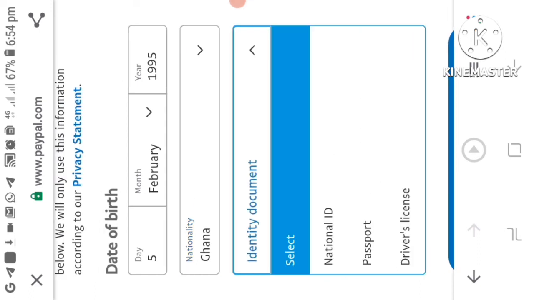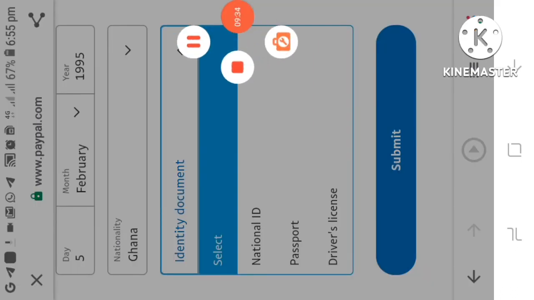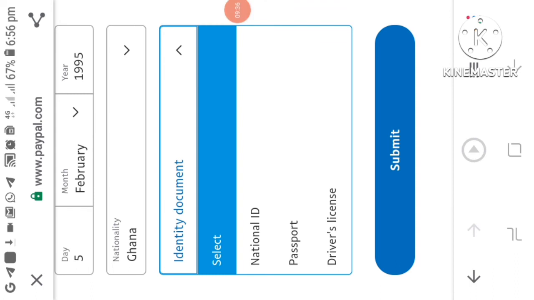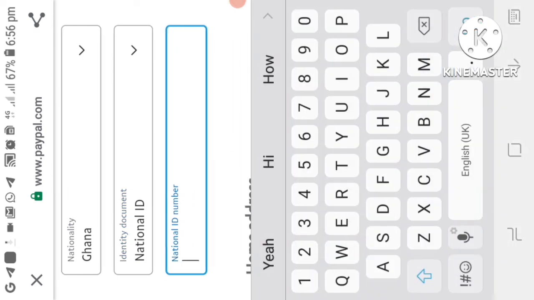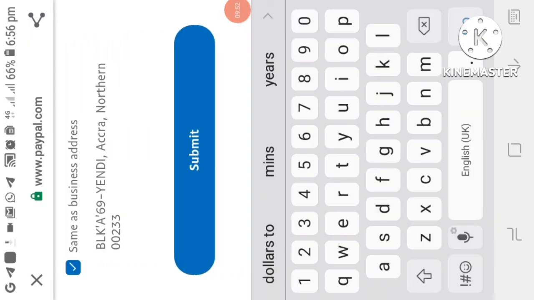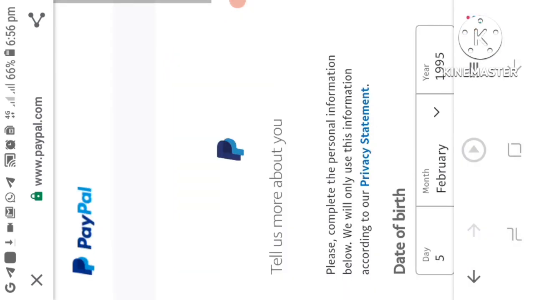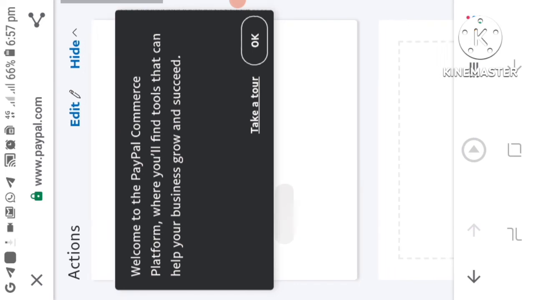For the document identity, you just choose your document. You can select national ID, passport or driver's license, anything that you have. Select it and put the number there. I've entered my national ID number. Then go to submit, and now we can have our PayPal created.